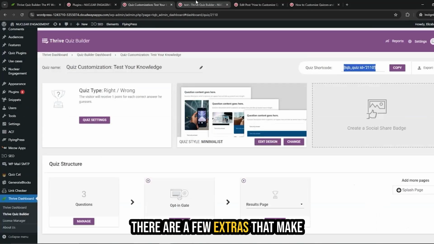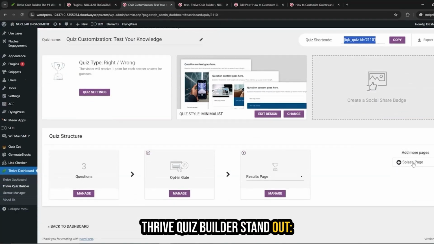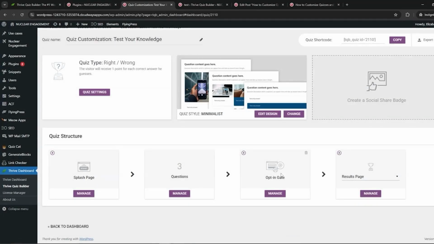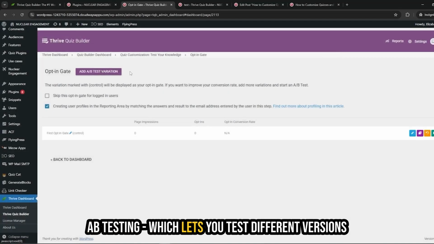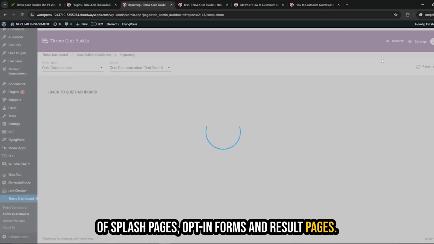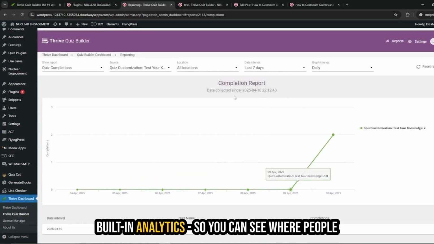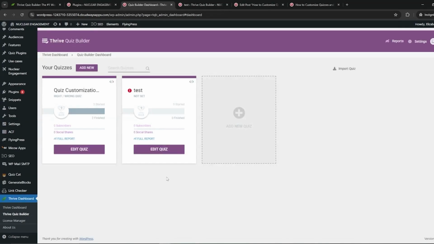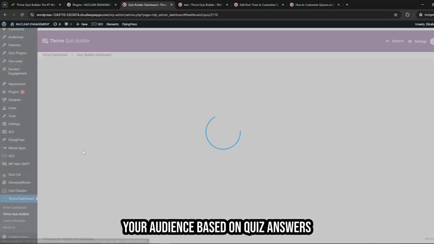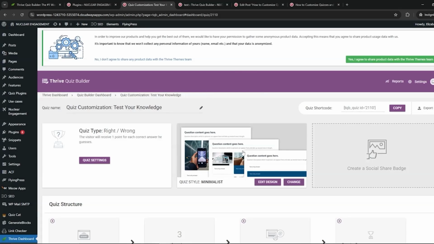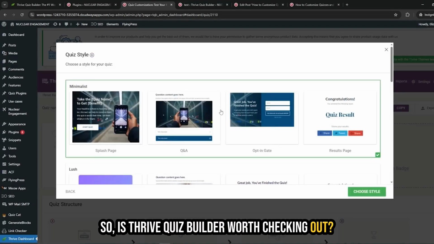There are a few extras that make Thrive Quiz Builder stand out. Splash pages to hook users before they even start the quiz. A/B testing, which lets you test different versions of splash pages, opt-in forms, and result pages. Built-in analytics, so you can see where people drop off or which answers are most selected. Email tagging, which lets you segment your audience based on quiz answers, only works with certain providers like ActiveCampaign or ConvertKit.